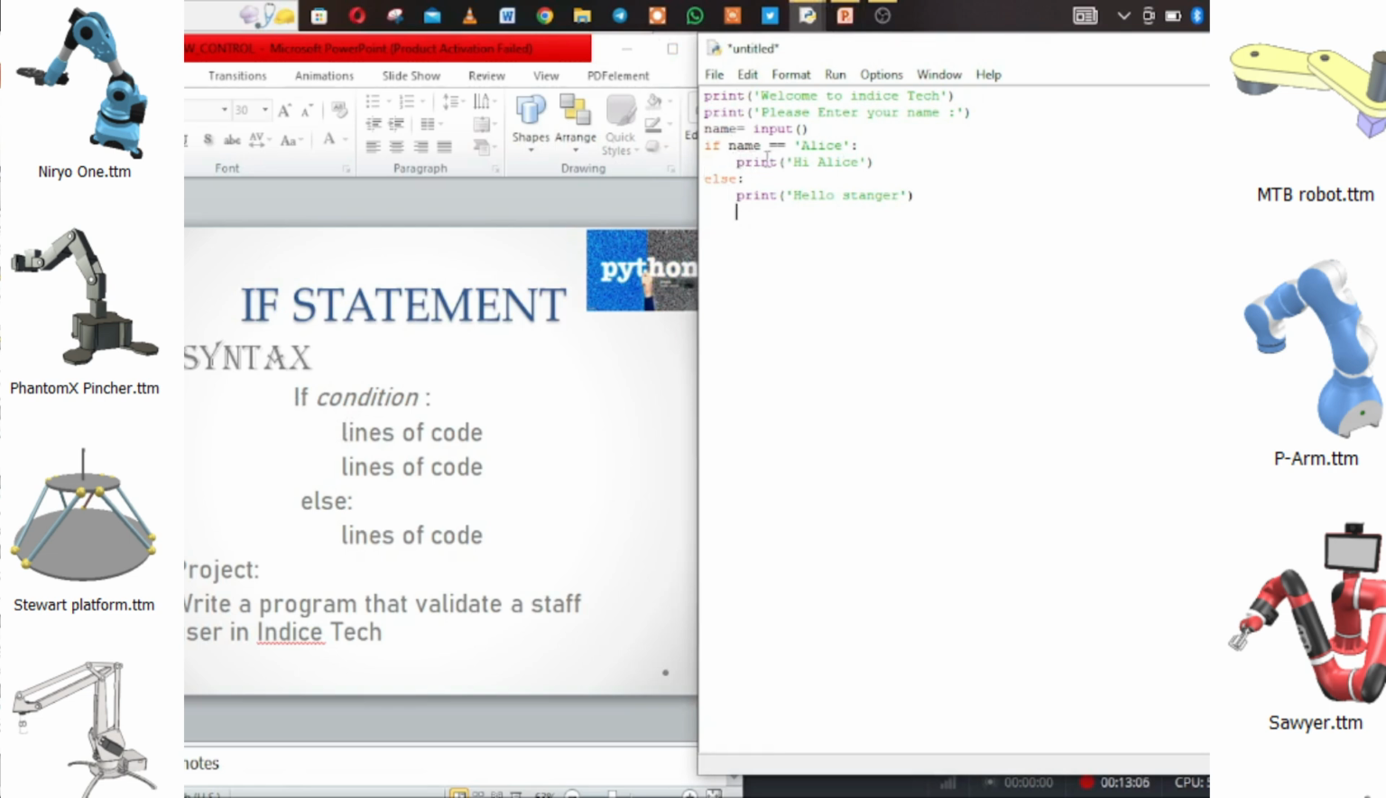So a block of code is written within the indentation. Anytime you have an indentation, this shows that we have a block of code. From this if and else, this is a block of code, this is a block of code. So it says if name is Alice. Now what happens is this: once the condition is met, the execution breaks into the block of code and executes whatever is in it. If the condition is not true, it never breaks into the block of code. It jumps over this block of code and continues to the next line.